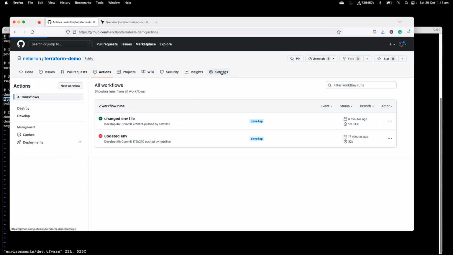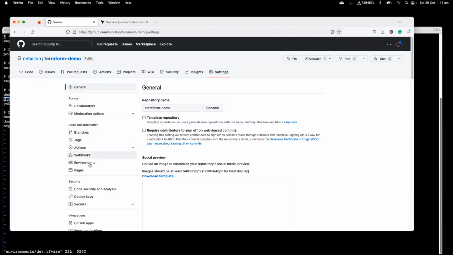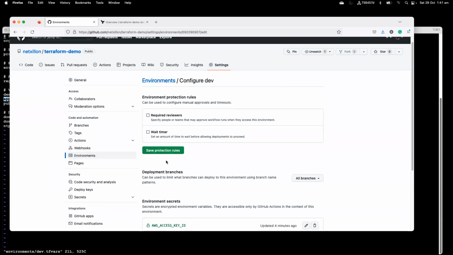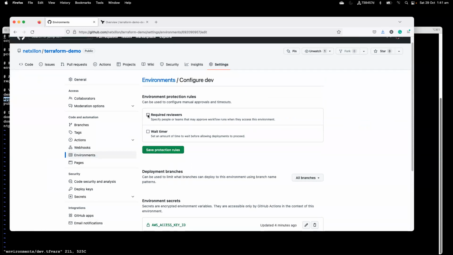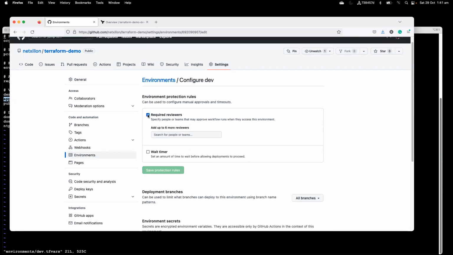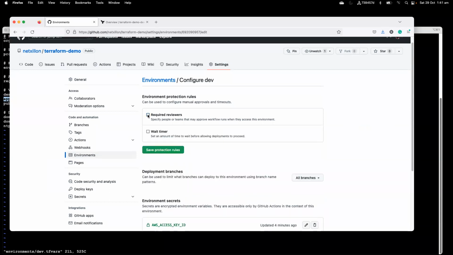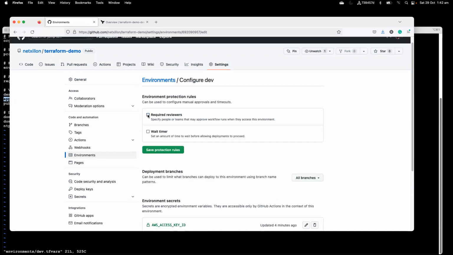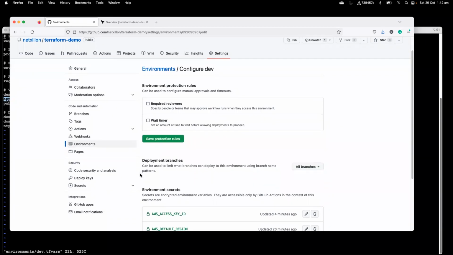So now let's go to settings here. I go to environments, I go to dev. I've not set any kind of protection. But let's say, as I said, your lowest environment should be test. The moment you submit your code, it deploys in test. But for your dev, you can take a review before deploying. So it will ask you before doing the deployment.